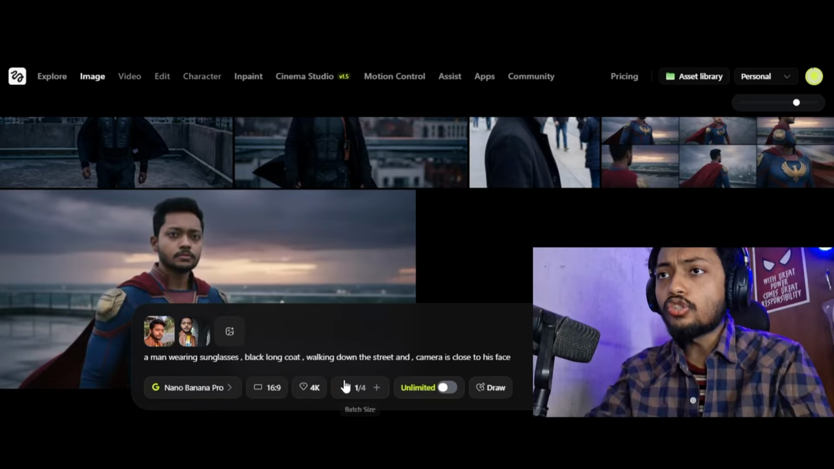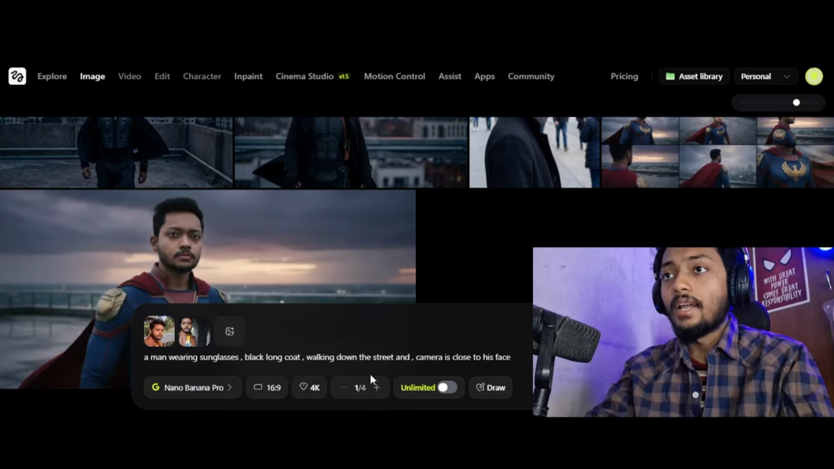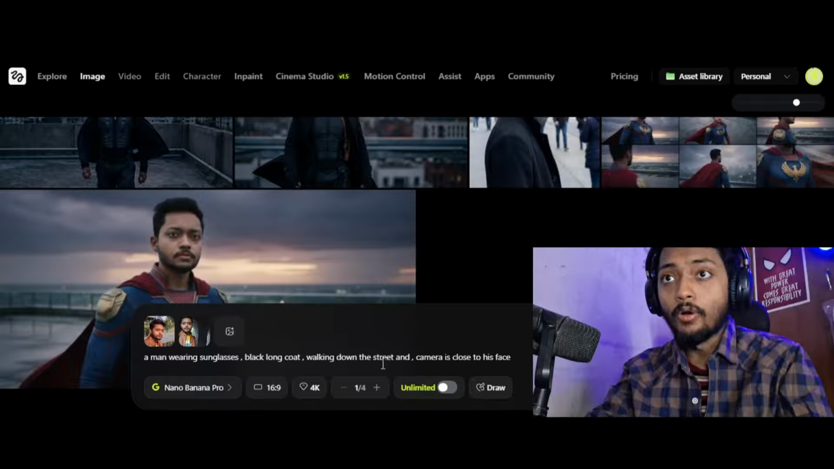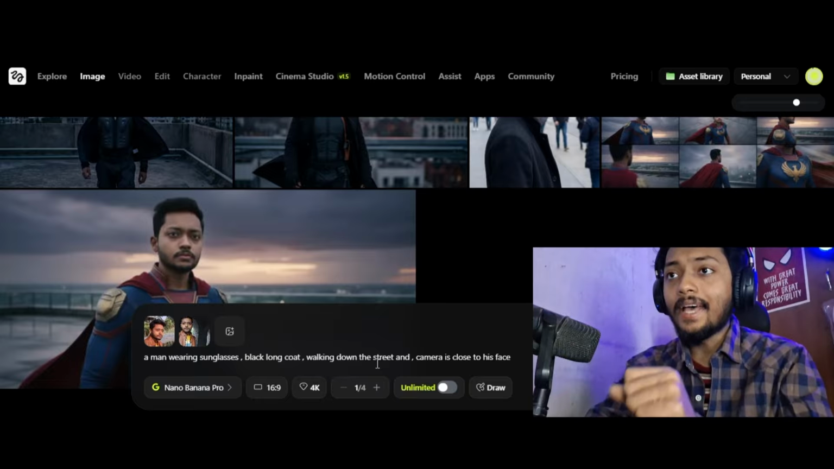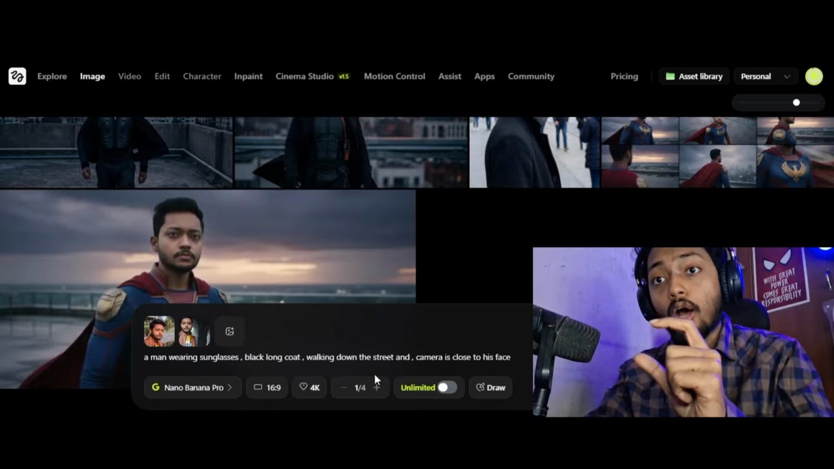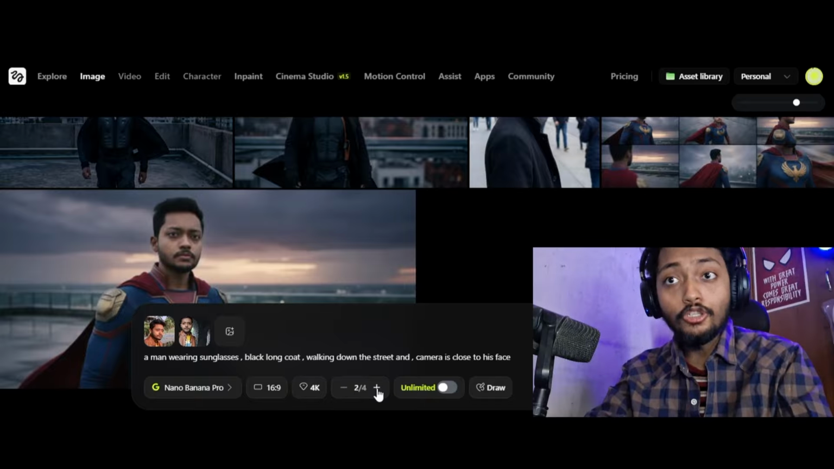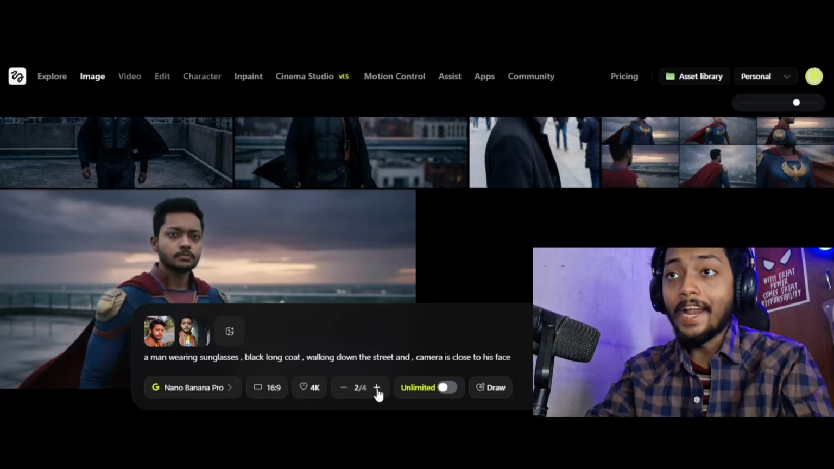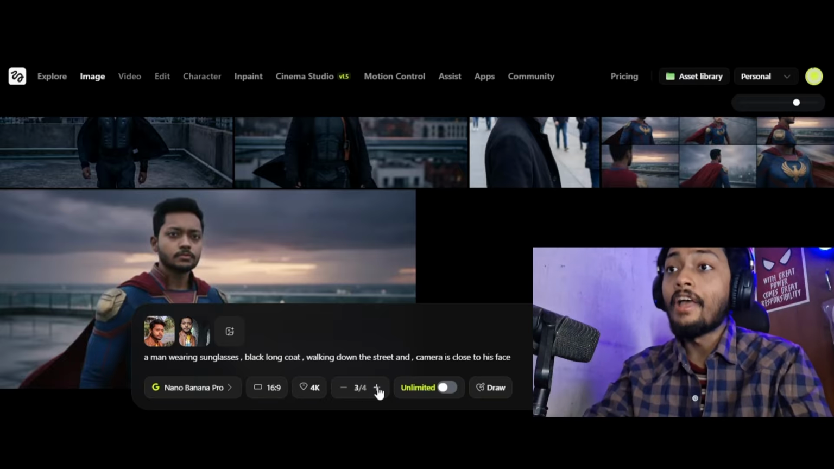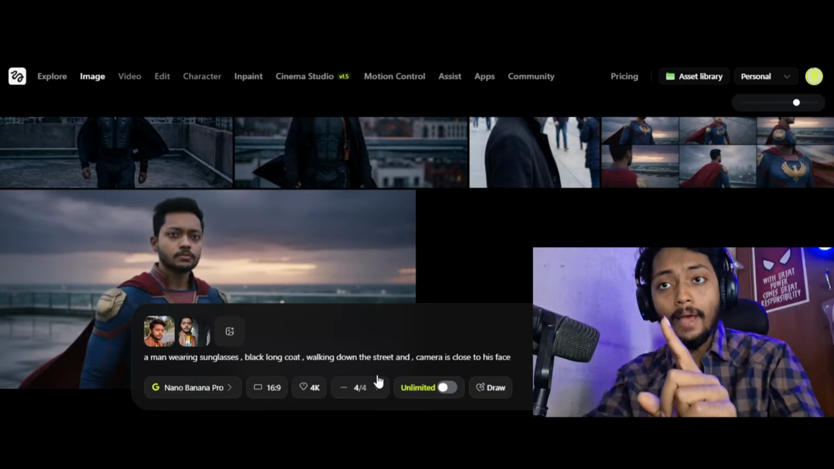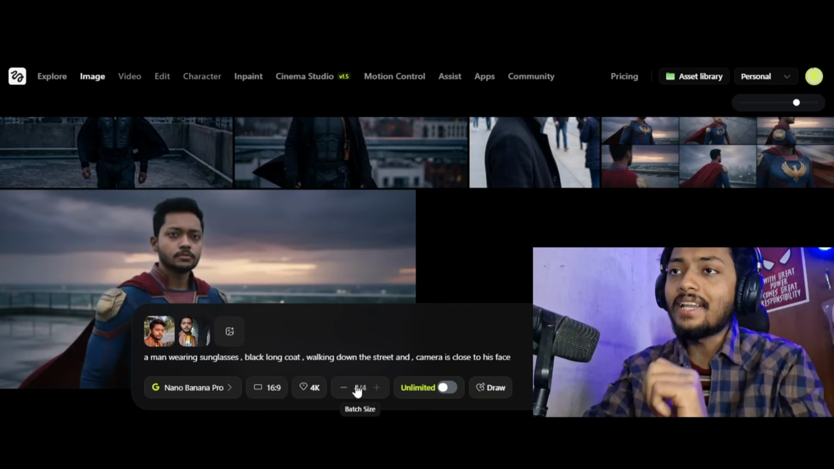And now you can also select the batch size. The batch size is how many generations you want together. I've entered a prompt and then I'm going to select how many generations I want from that particular prompt together. If I select 2, it will get me 2 generations together. If I select 3, it will get me 3 generations together. If I select 4, that's the max. I'm going to select 2 generations.